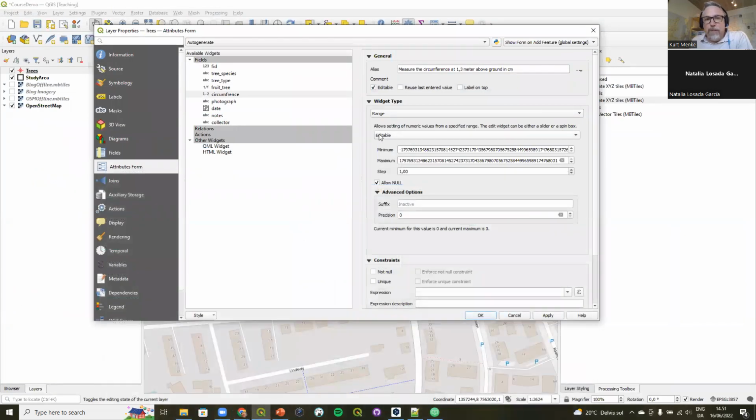So I'm going to use just the editable default option, but I'm going to put in my own values here. So do these.